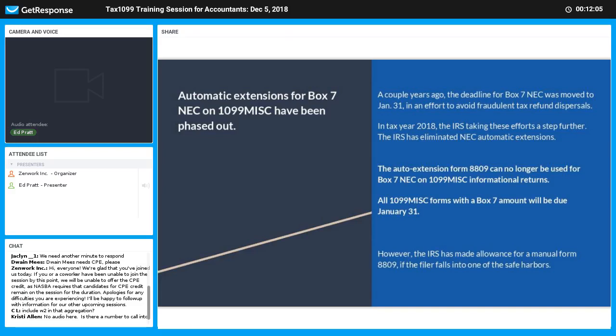You were entitled to that automatic 30-day extension. You can still get that for your dividend forms, for your interest forms. You can still get it for 1099-MISC Box 1 rent amounts. What you can't do any longer is get it for the Box 7 non-employee compensation or the W-2.